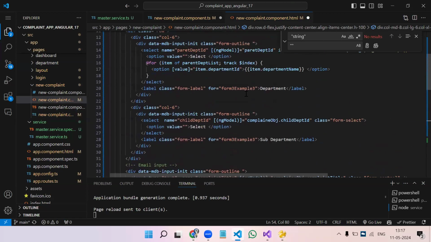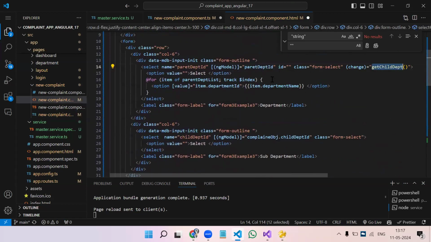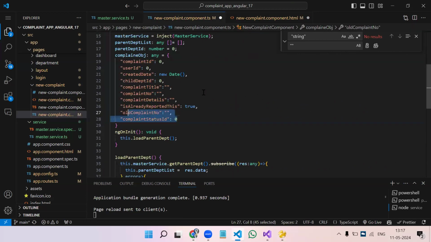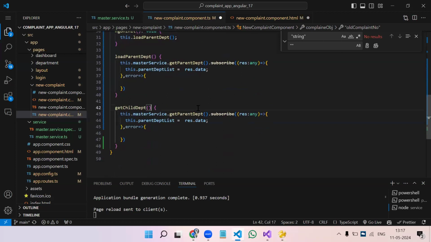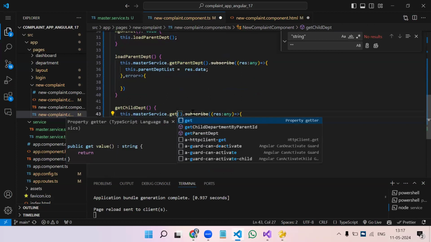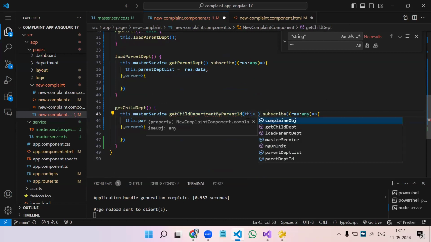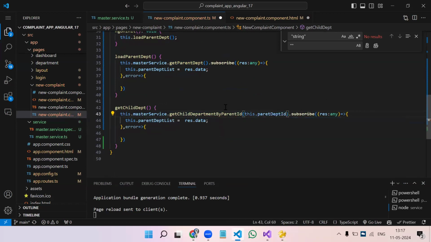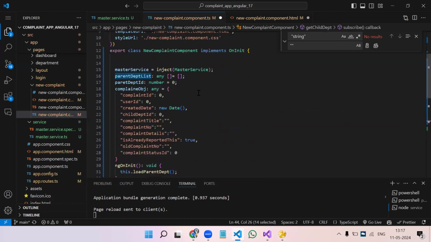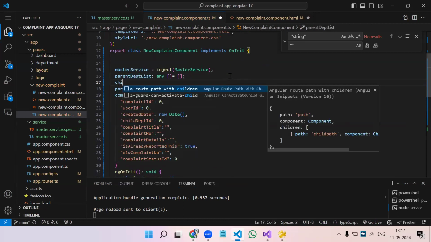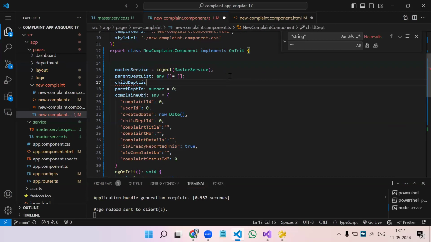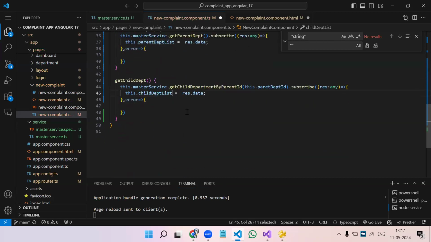That's it. Yeah. So now once we change the drop down in this, we have binded this drop down with this ID. So here the function name will be get child department, and we need to pass the ID. To that drop down, we have binded this dot parent department ID. Just like this, we need to create one more variable to hold the child department list colon any square bracket is equal to empty. This will go over here.